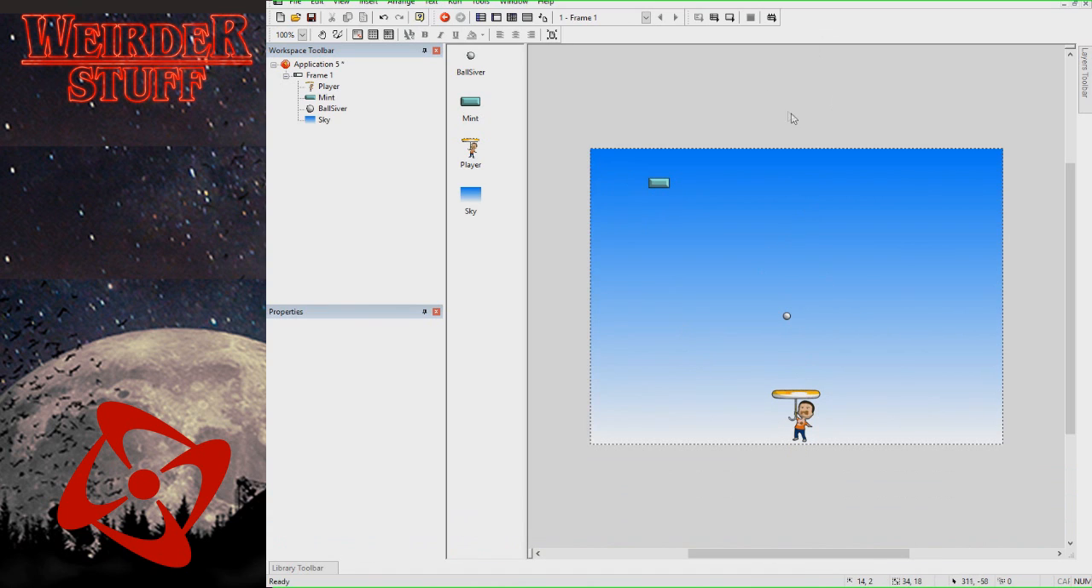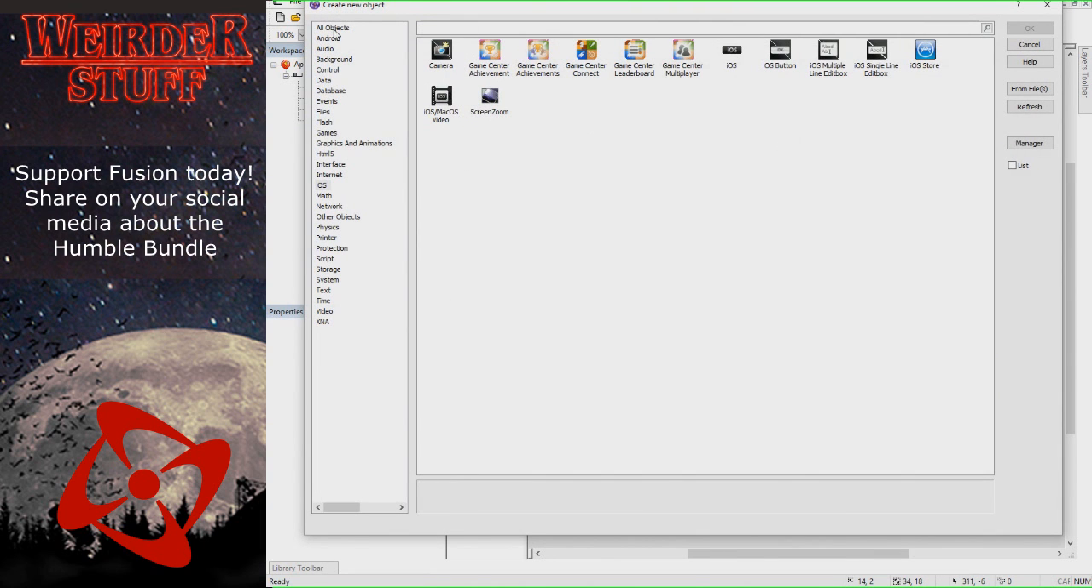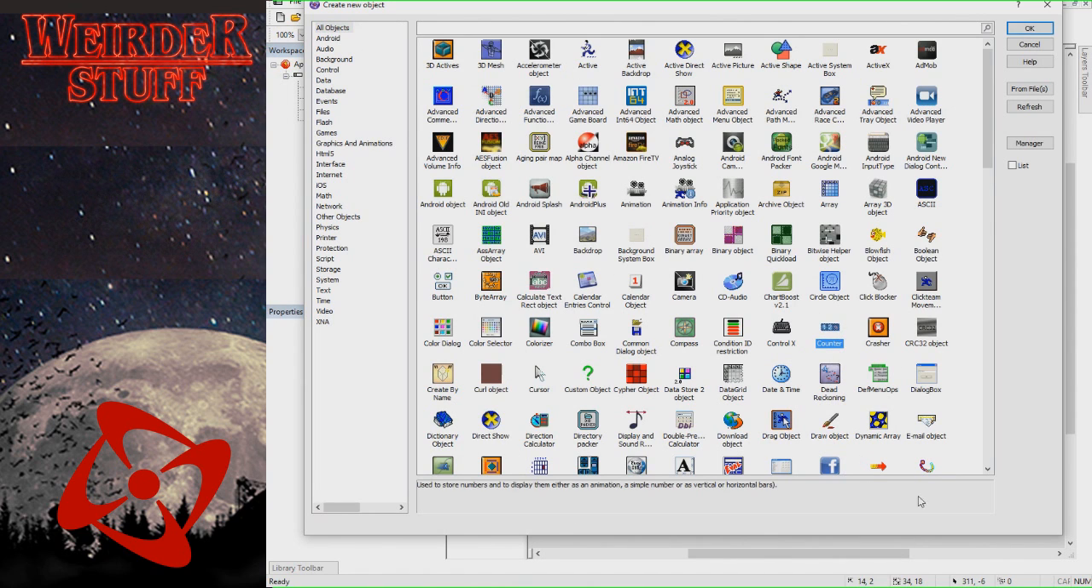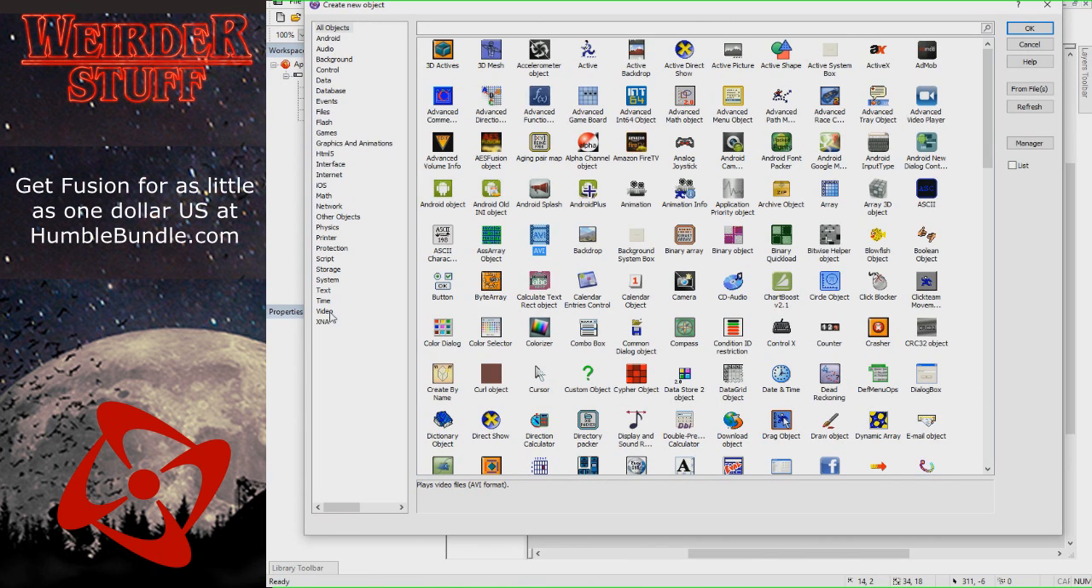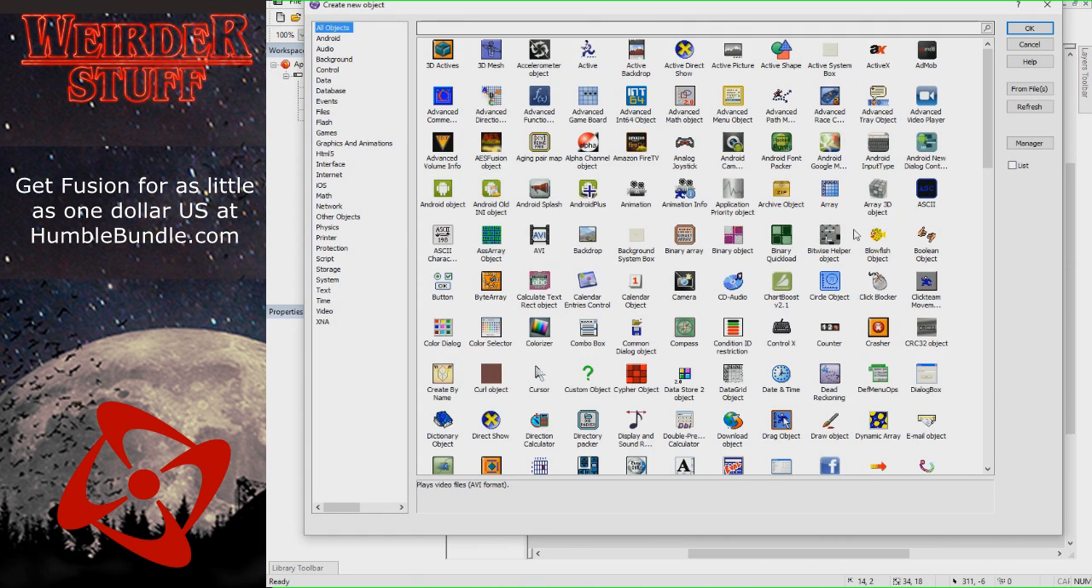All right, Fusion is based on a bunch of objects. If I right click on this and select Insert Object, you can see we have a whole bunch of different objects we can add to the screen. Counters, dialog boxes, active system boxes, special Android objects, video objects. There's categories over here in case you wanted to narrow them down a little bit. All sorts of objects. These can be made in C++, so if you're a little bit more advanced programmer, you can make these objects and sell them to other Fusion users, which is pretty cool.